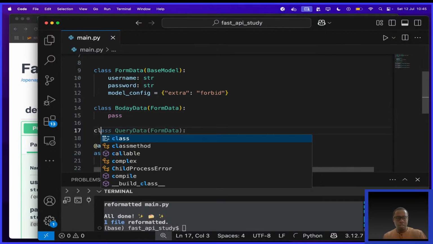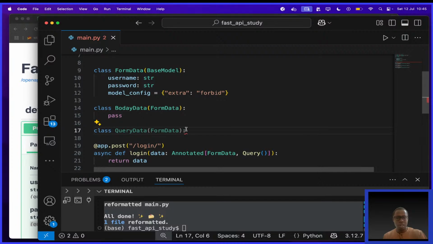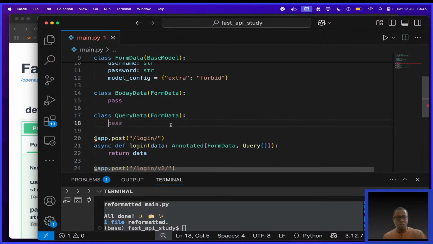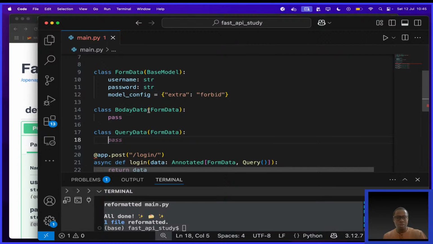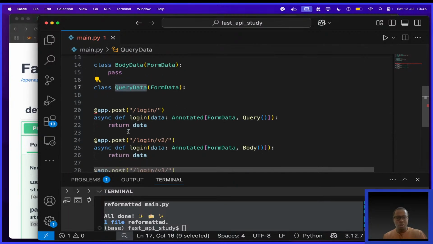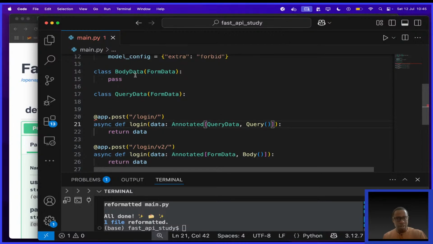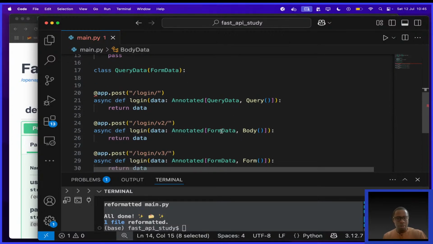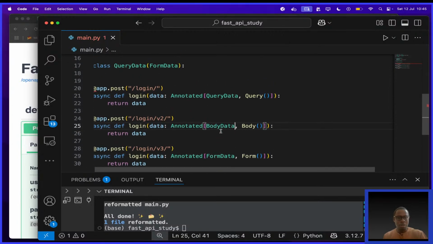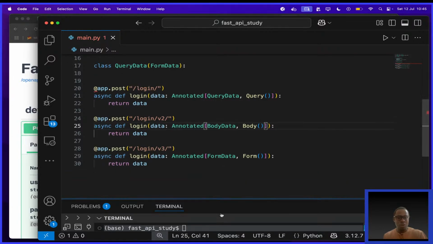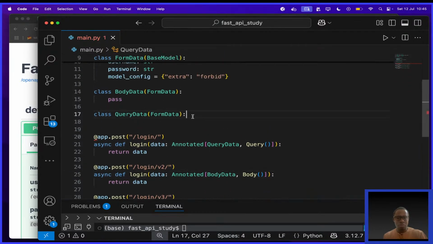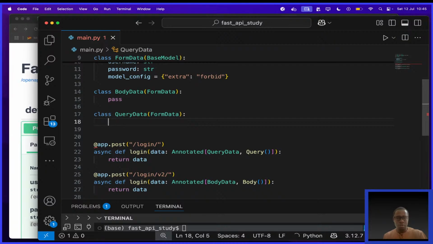class. Then I say class query data. AI is helping here with completing. Then I also say empty. Body is supposed to be body, not border. Here I can change this one. I can copy this because I'm lazy. Change this to query data. Copy this one, come here, change it to body data. So this has to be empty, I have to say pass like this and save.